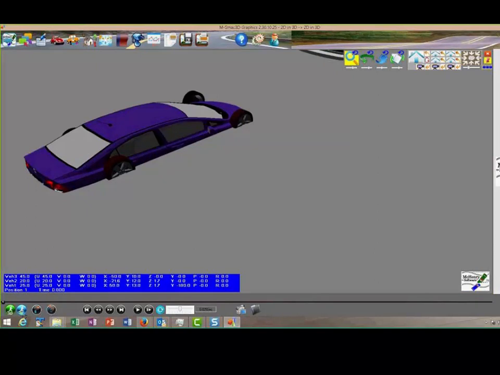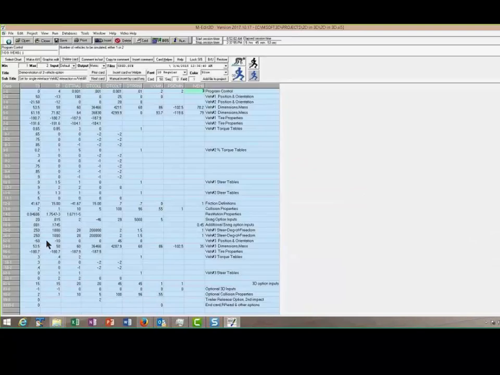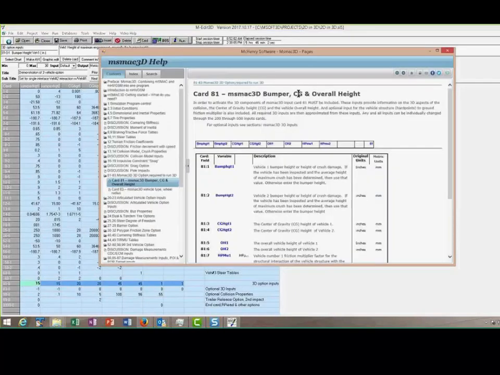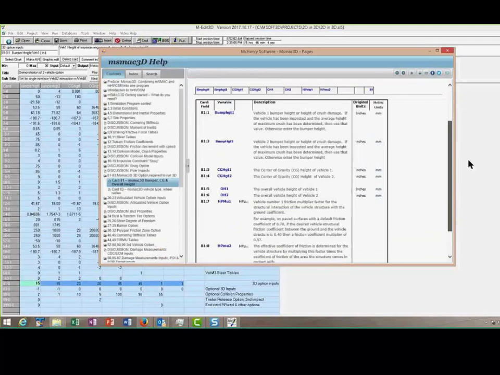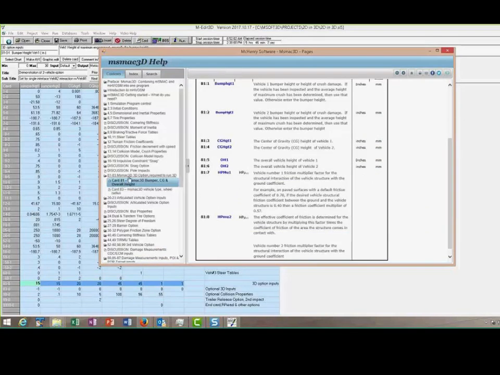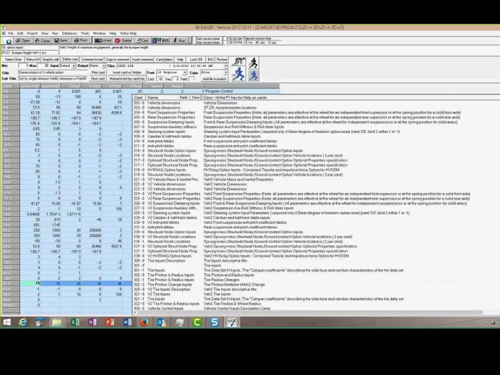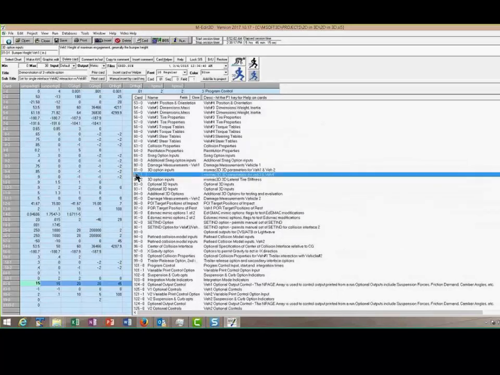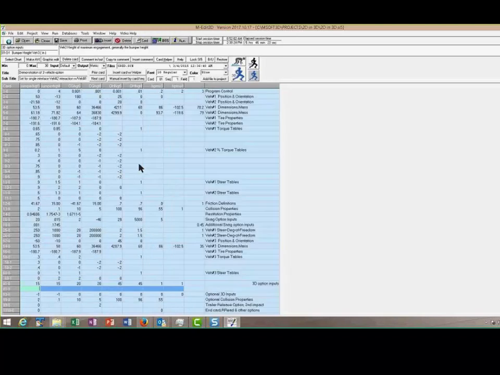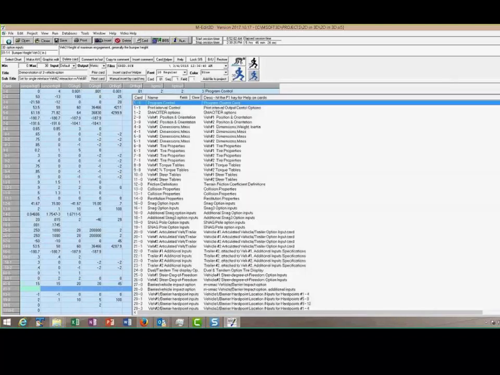What is missing in this input deck is the definition of the cards for vehicles 3 and 4. You notice 81 down here, and let's hit that one. 81 is for the bumper, CG height, overall height for vehicle 1 and 2. The 81/1, if you go into here and we say insert card with helper, and I'm going to add that to the help file too. 81/1 is for vehicles 3 and 4. So we click on that. And then the same for 83/1.